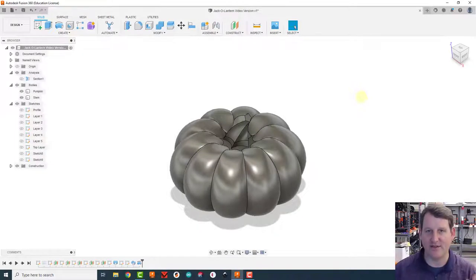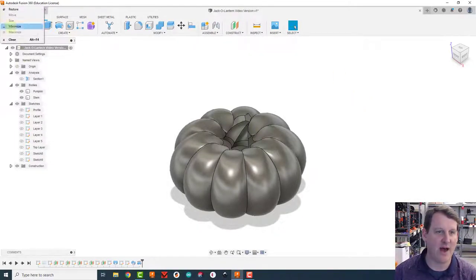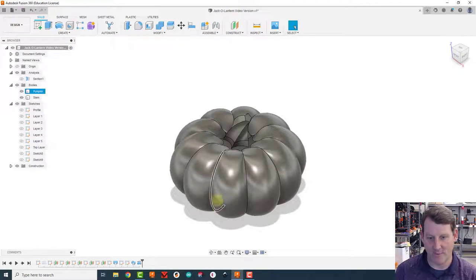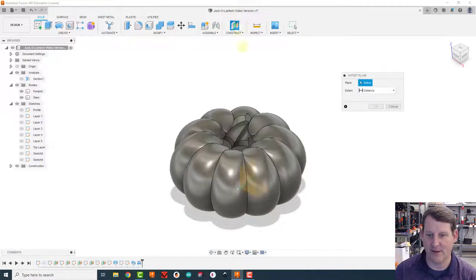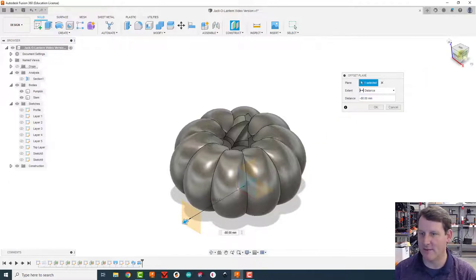And now we need to create the jack-o'-lantern face. To do that, we're going to create an offset plane. We need something to draw on here in the front. We can't draw on these curved surfaces, so I'm going to create an offset plane. I'm going to do it from this face right here, and I'm going to drag it out to barely in front of the pumpkin.